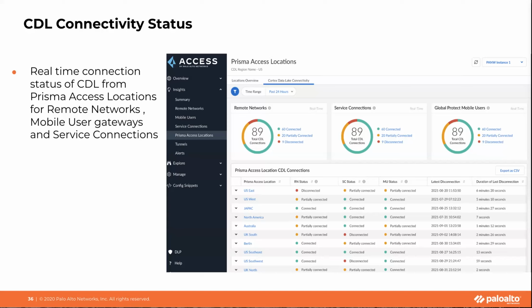So this widget displays the overall connectivity status from each node type, whatever your deployment is: remote network, service connection, or mobile users to the Cortex Data Lake. Each widget in this section has a ring chart, which is color coded based on the severity level: red, yellow, green. Each location could further have more information into the connection, firewalls, and where the logs are going. The status of connections is shown in real time.